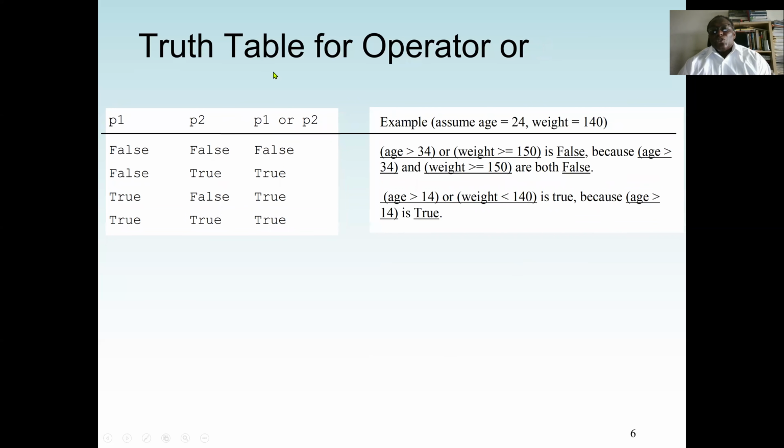So let's try the truth table for the OR operator. We are using two conditions again, P1 and P2, but now we can see here, we only get false when both P1 and P2 are false. We assume P1 is one condition, P2 is a second condition. Now, if one of them is true, that's it. And if both of them are true, it is also true.